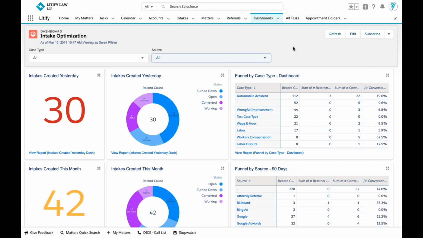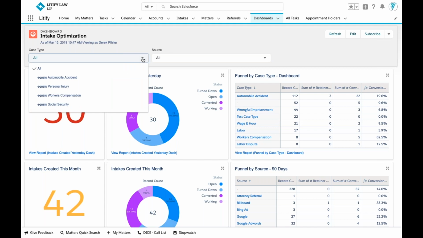The benefits here are that this dashboard installs with one click and is ready to go. It's also available on mobile, and you can schedule it. So here we go. The first thing I want to draw your attention to is that on installation, this dashboard is filterable both by case type and by source. We do have some stock options in each of these pick lists. You can see here we have automobile accident, personal injury, workers' comp, and social security.